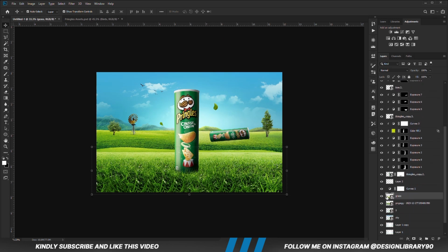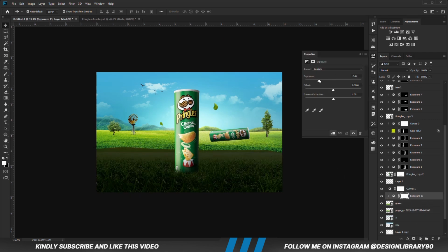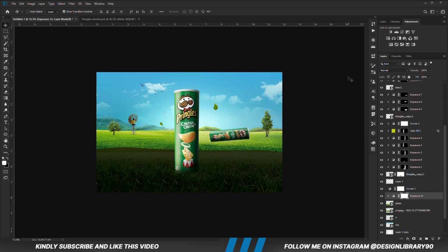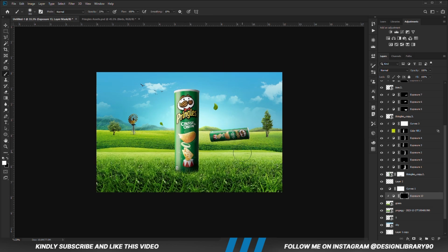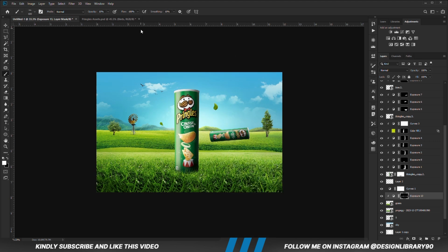With this layer selected, we are going to create an exposure adjustment layer clipped onto the layer. Invert the mask by pressing Ctrl I. With a soft hand brush, we are just going to paint some shadows. Right click and change roundness of the brush. And we are going to paint more shadows.